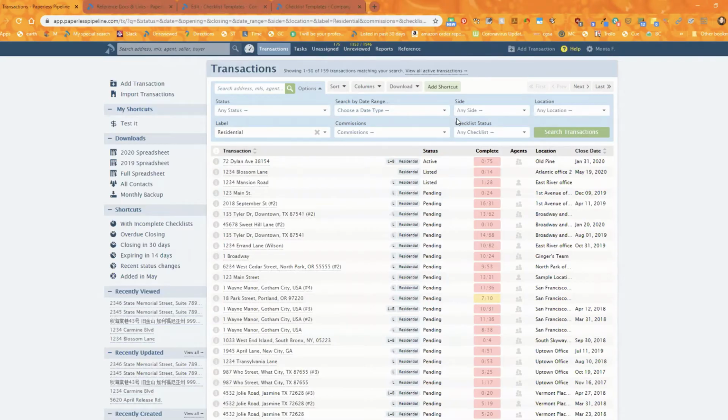As I'm sure you're already aware, most of the pages on Pipeline that contain lists allow you to do sorting. So we're going to start on the transactions page today. But first, how to sort. There are a couple of different ways on most of the pages that you can sort.